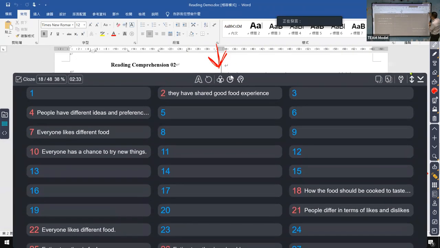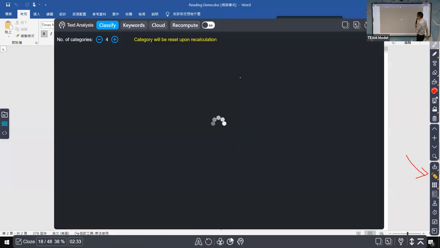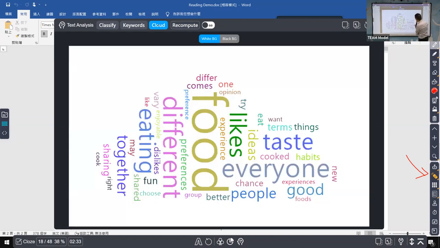So I can use another function here, called AI text analyze. When I use this AI text analyze function, the system will show me first the word cloud. So many people mention food or different. Many people, including me, mention different and everyone or something like that.